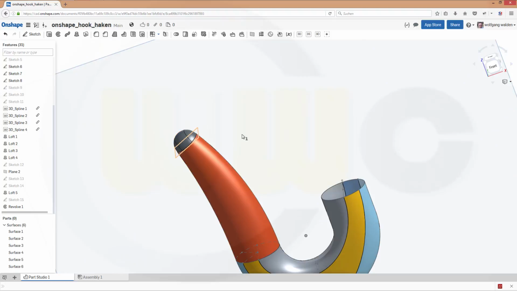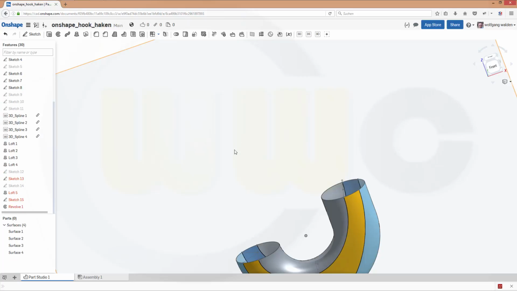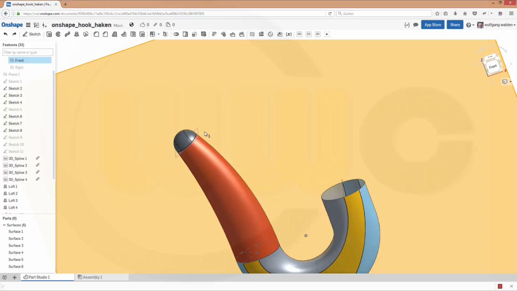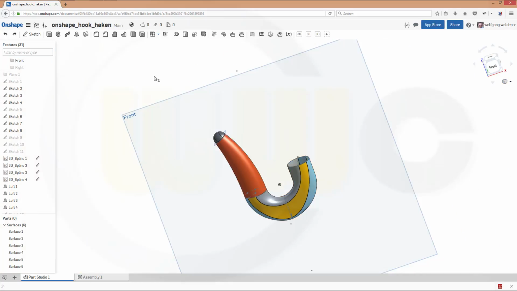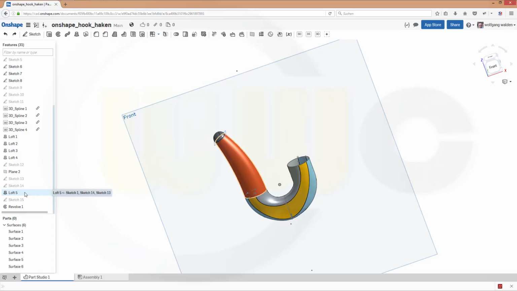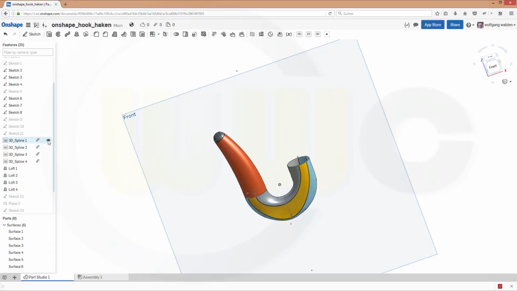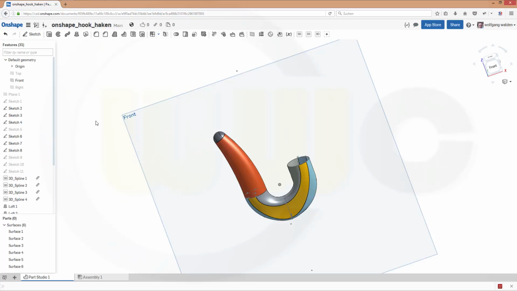So now I would have to thicken all these surfaces and then unite them. So I didn't want to do this. I wanted to hide this plane. Where is it? Hide it. Now I could try to thicken it. Thicken was somewhere over here. Thicken.